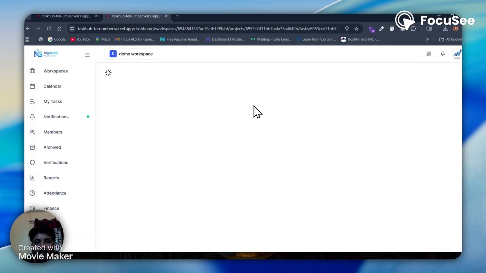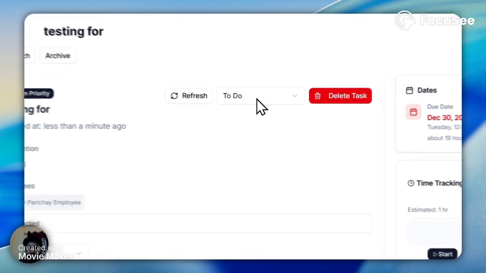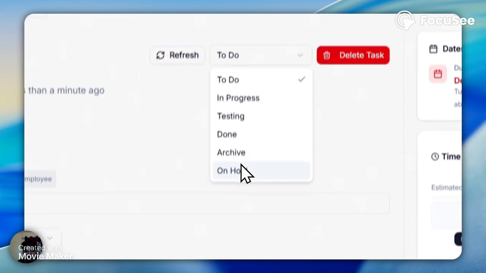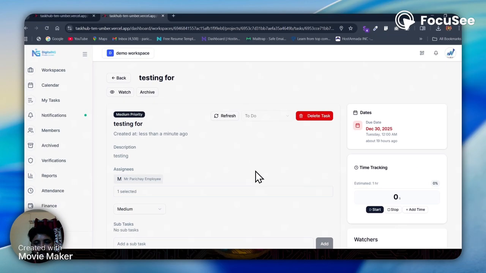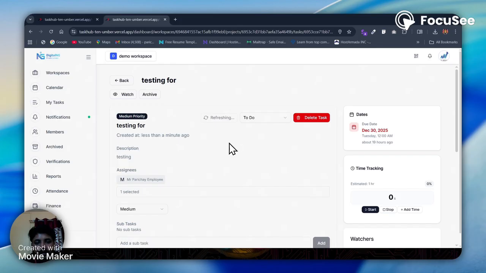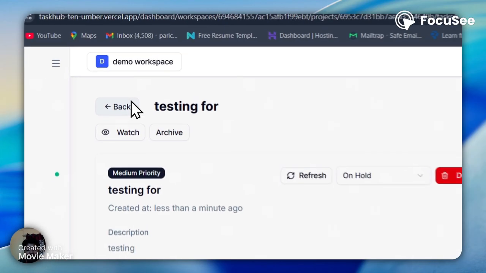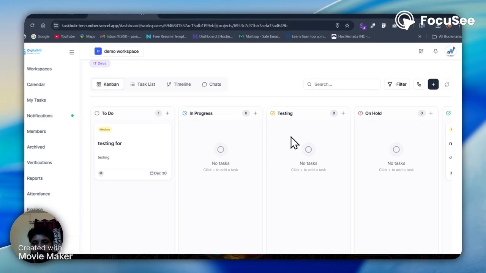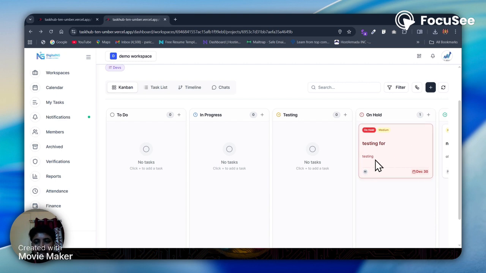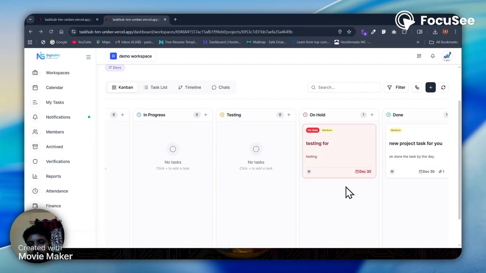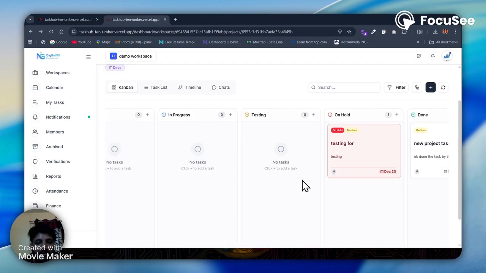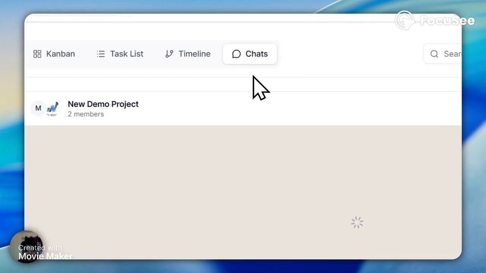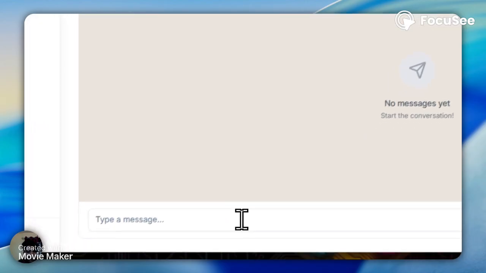You can see in the to-do list the task is created. If I put it in On Hold, you can see the task card will change color, just because the task is on hold. Let me refresh once. You can see On Hold, the card's color is changed. Okay, so all the things are made in a very clear and very responsive way.